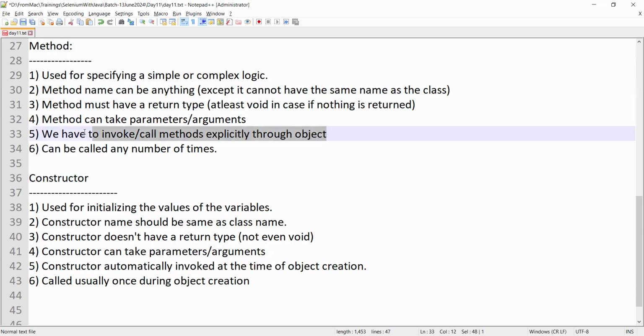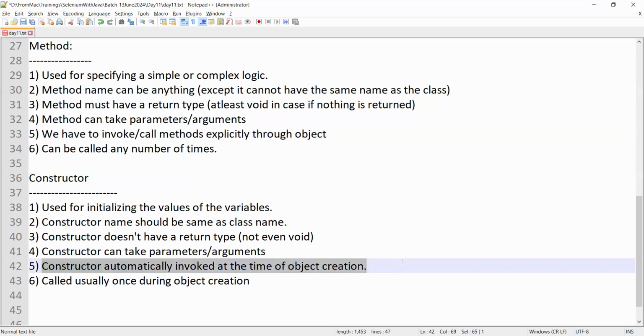And then we have to invoke or call methods explicitly through an object. For a method, how do we do it? We create an object for the class, and then using that object, we can call the method defined within that class. Object dot method name is what we do to call the method. That's how we call the user-defined method. But a constructor is automatically invoked at the time of object creation. When we create the object with the syntax class name, object name equals new class name, at that time itself the constructor gets invoked automatically.